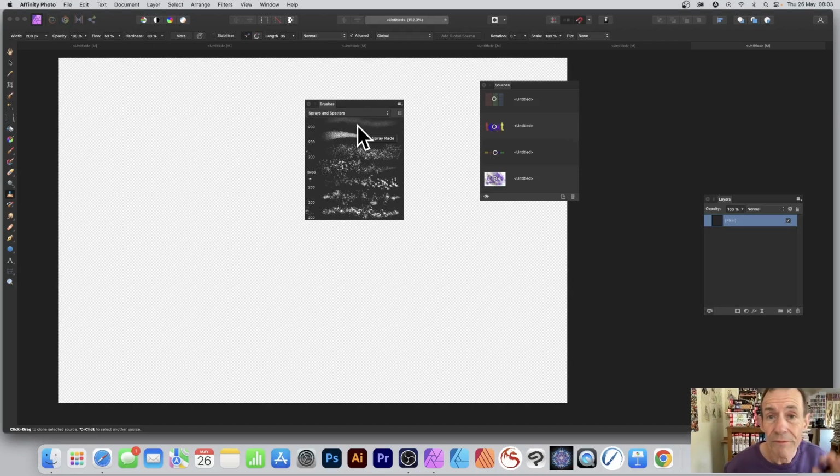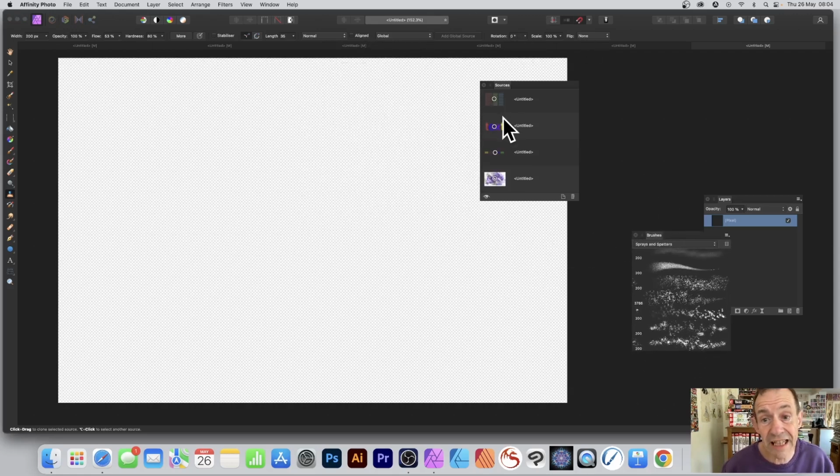Select a brush. View menu, studio and brushes. Any brushes. I'm going with a spray brush. Set the width, all the various settings, normal blending mode. You can use any other. Global. Also, I'm going to go with not aligned. You can also set rotation and scale. So with that selected, select a source.